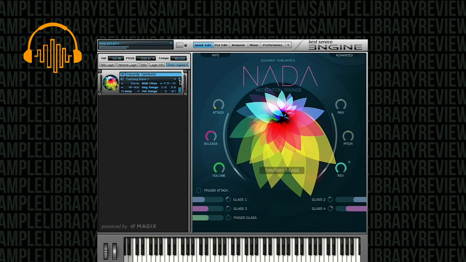Fantasy glass. Very nice. Of course, more variations. Feels like I could rewrite some Labyrinth music here. Begin a soundtrack to a whole different world of music.